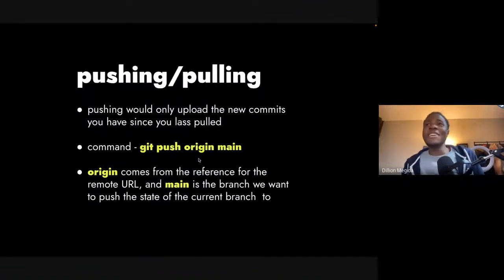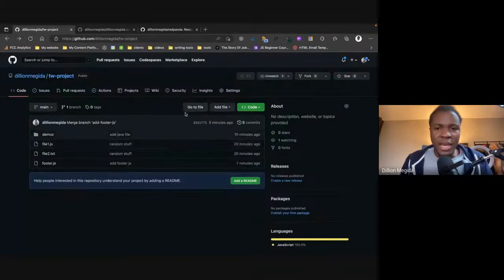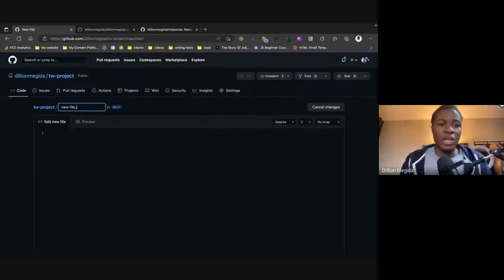Okay, we've actually reached the end. Well, great. So yeah, this is the whole idea of pushing. And let's say I make a change. I'm going to make a change directly. So let's say here on GitHub, I add a file. I call this new file.js, and I just say constant new file is equals to new stuff.